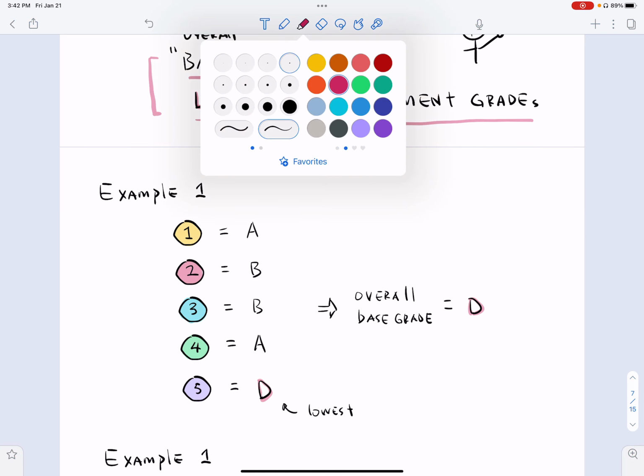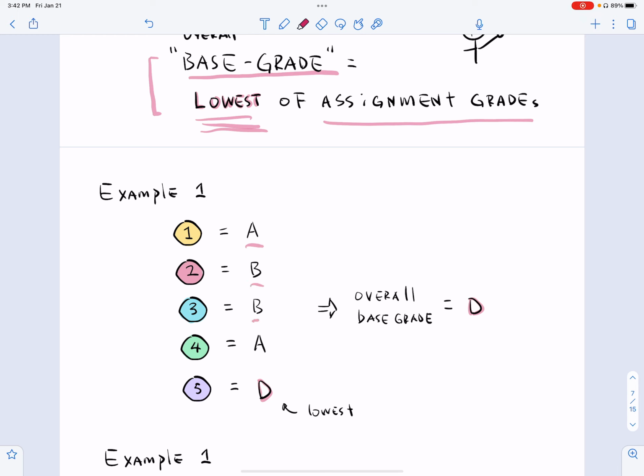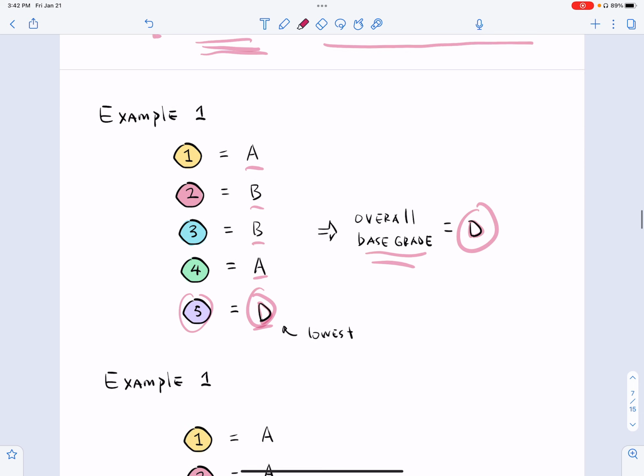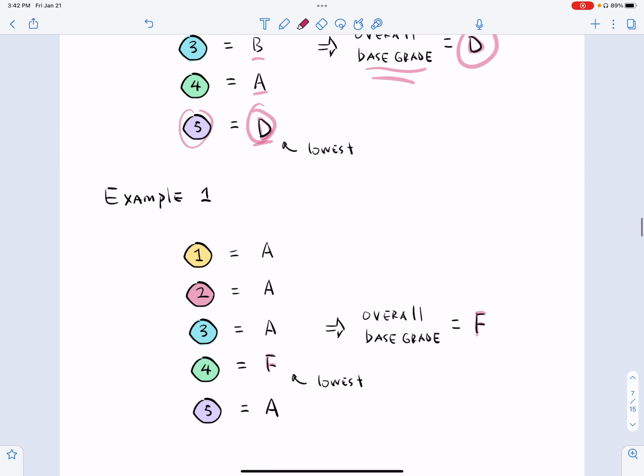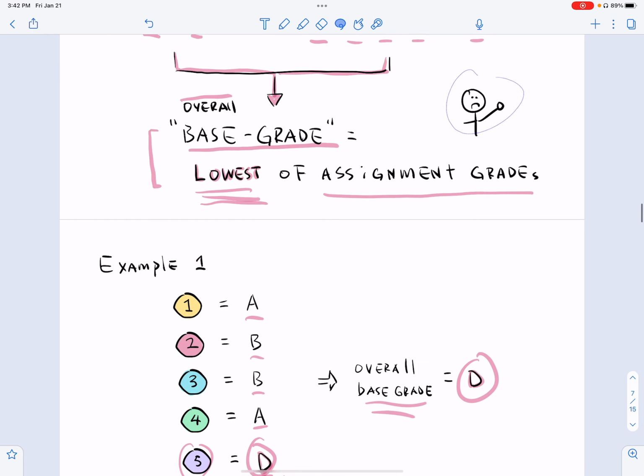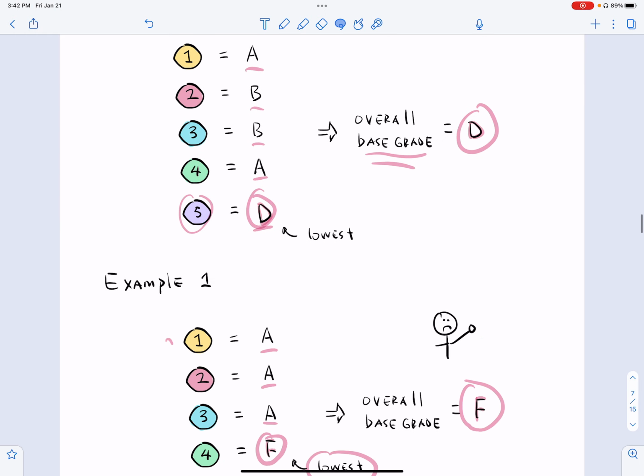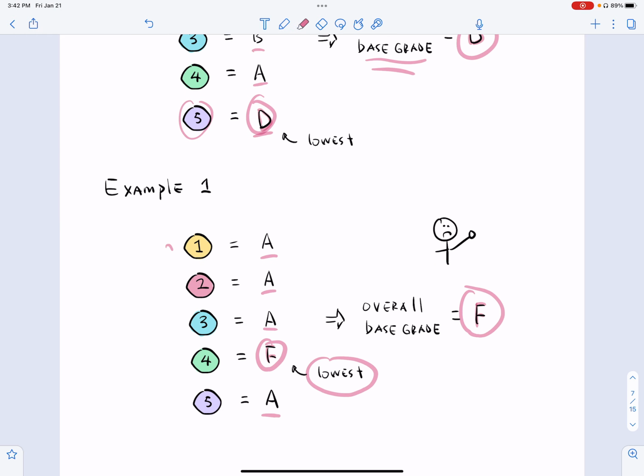So if you have A, B, B, A, D, because your 5th is D, you're going to have an overall grade of D. And if, say, for example, you get A, F, and A, that lowest grade would be F, and then you're going to fail the course, even though the rest are A. And again, this is really where students start to say, no, this is not fair. I did so well. I worked really hard, and we've heard all of this, right? I worked really hard, and I just didn't understand the material.